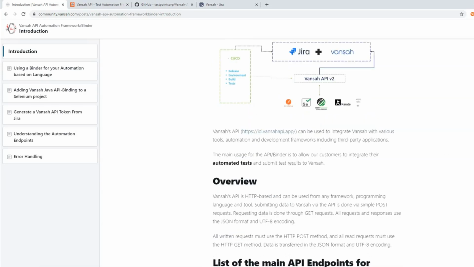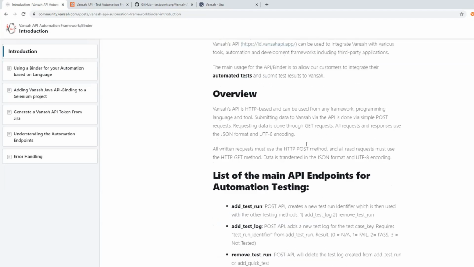Just a bit of overview of how the binder works. If you want to send the results, you can simply use the POST request. And in the same way, if you want to get something from the Vansah side, you use the HTTP GET method, like usual, okay? All responses are transferred via JSON format and UTF-8 encoding.